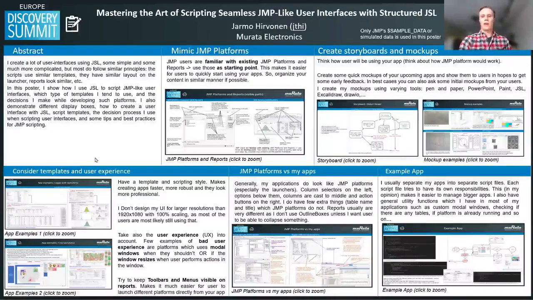A little bit of background, I'm working for Murata Electronics in Finland. I'm a data integration and data science specialist in the data integration team. One of my jobs is to create custom JMP applications, and how I structure my content in those is the topic for this poster. This was originally supposed to be a paper, so I have to go through it very quickly, but it should be fine. Let's get started here.